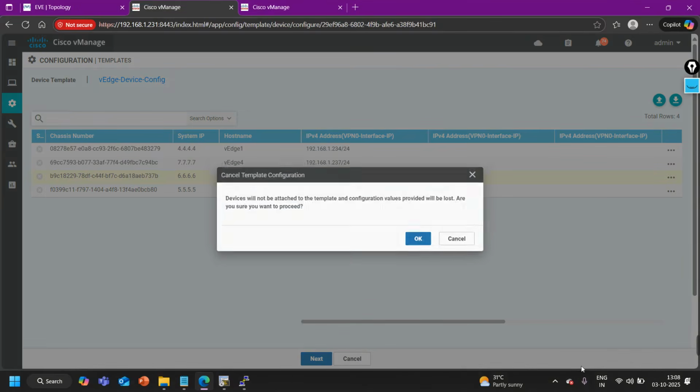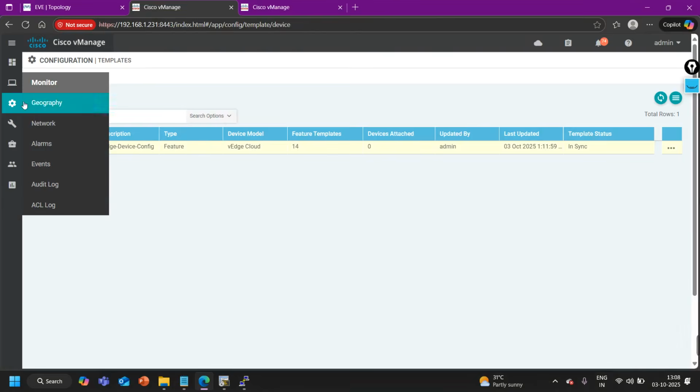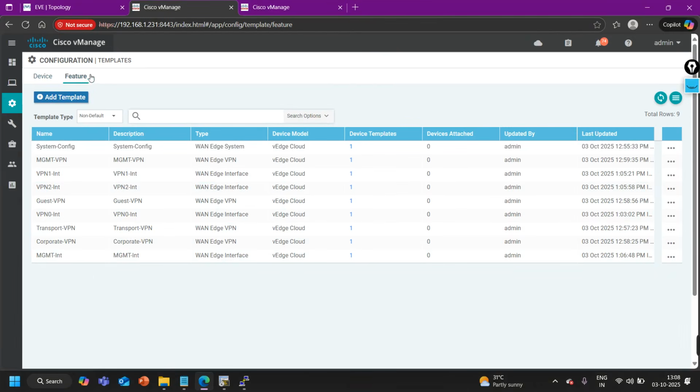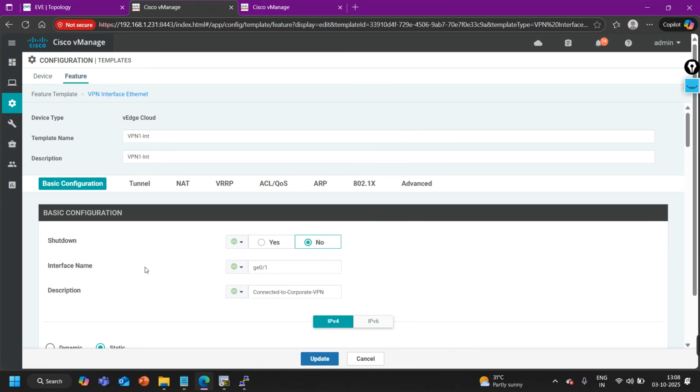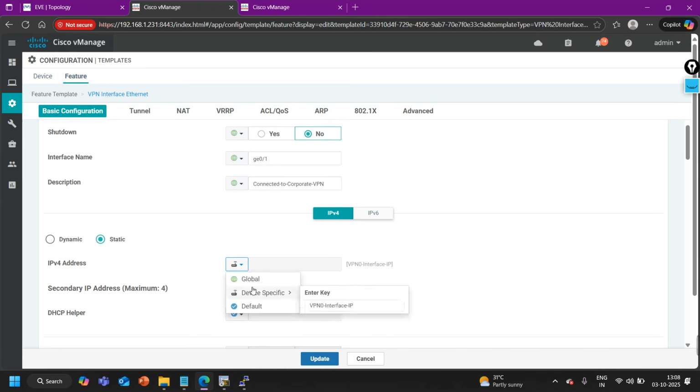Oh, one mistake is there, guys. Let me cancel it and let me take you to the feature template. See, in feature template, in all the VPN you have just made a duplicate copy of VPN 0, right? But you didn't change the name of the variable. Go to corporate VPN, sorry, in VPN 1 interface. Let me click on edit, and here for IP address it is going to ask you for this VPN 0 IP address. It should ask for VPN 1 interface IP address. Let me update. Now it is fine.